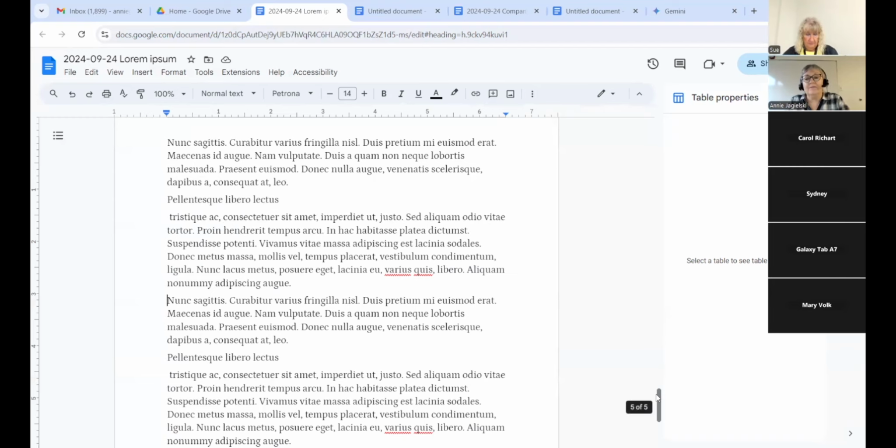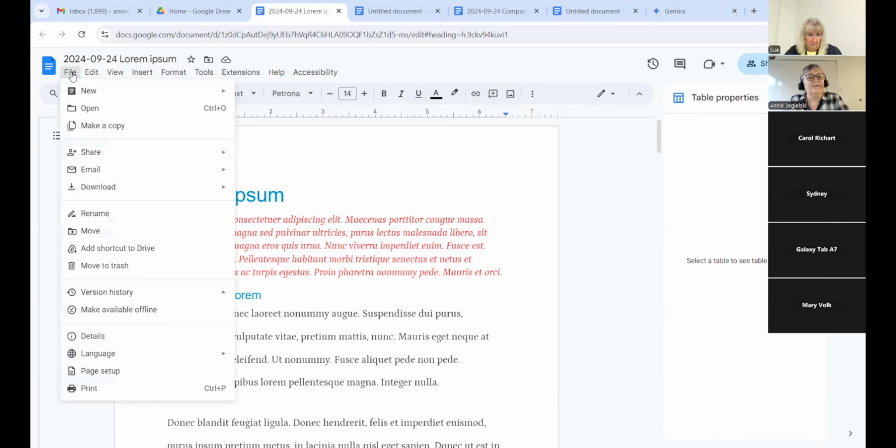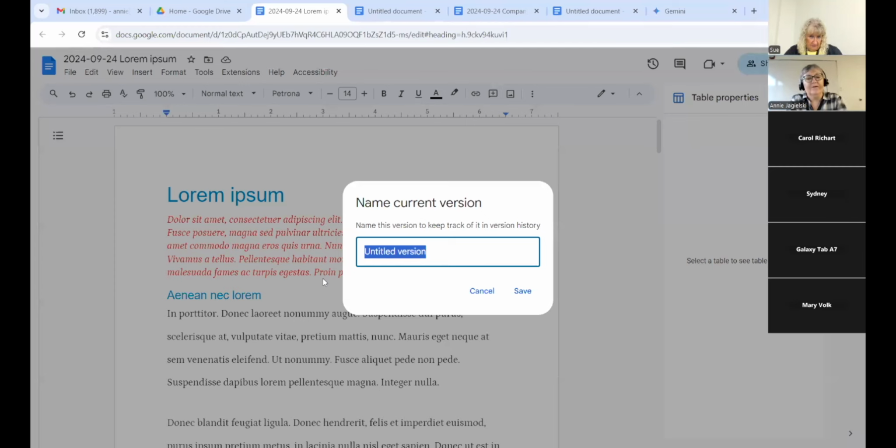Okay, so I got this pretty well done. And, you know, I've been working on this with a couple of people, and I don't really like what I did. So I want to go back to something that I did earlier. To do that, I'm going to click on File, and I'm going to go to Version History, and I can name this version, and I'm going to name this version Don't Like. And I'm going to save it.